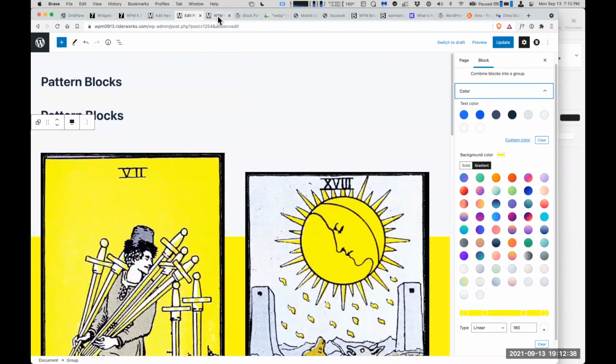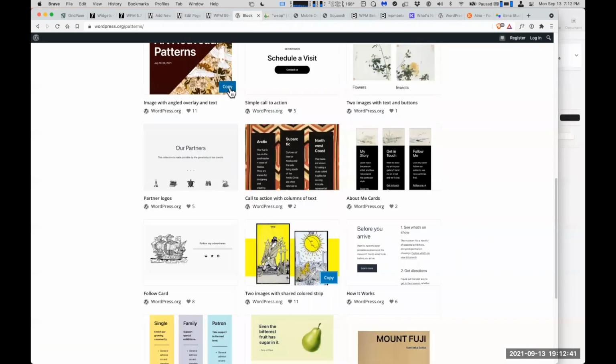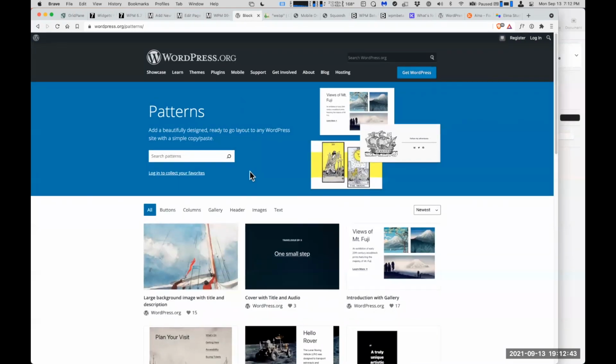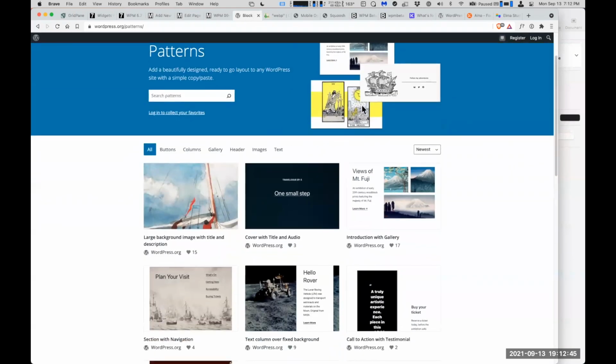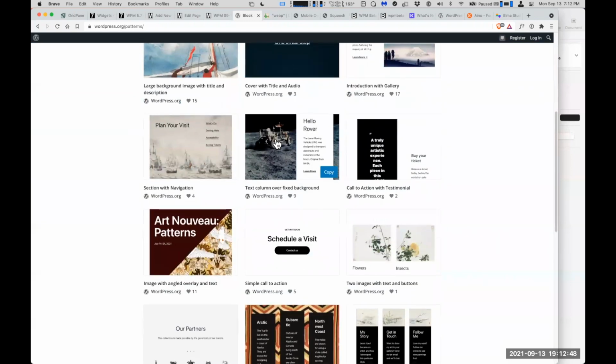But pattern blocks you can pick up from here. And there's a good number of them, and some of them are really useful. I think this one gets used a lot because it's just a little bit more unique. Some of them are pretty straightforward.